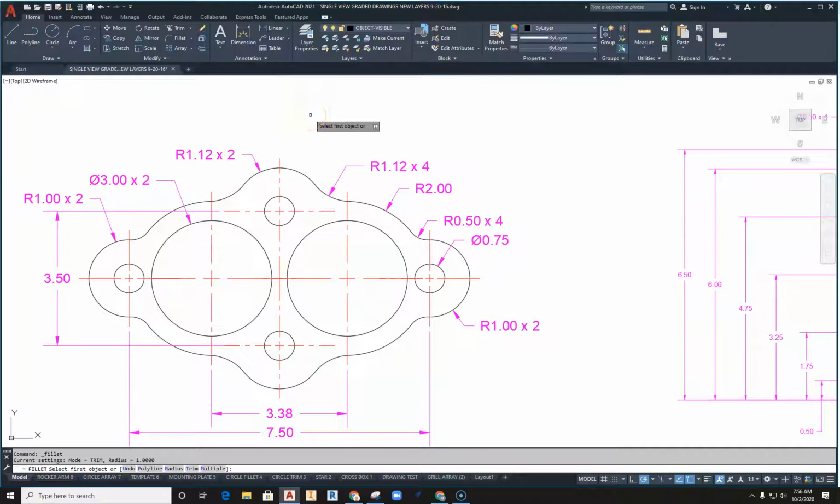The first thing we need to do is come down here and look at your command line. Right now it says current settings, mode equals trim, radius equals 0. That means it's in trim mode and set for a radius of 0. Yours is probably set to a radius of 0 as well. If you make a radius at 0, you're not making anything. So first thing you need to do is make sure you give it the right radius. This radius is 1.12.